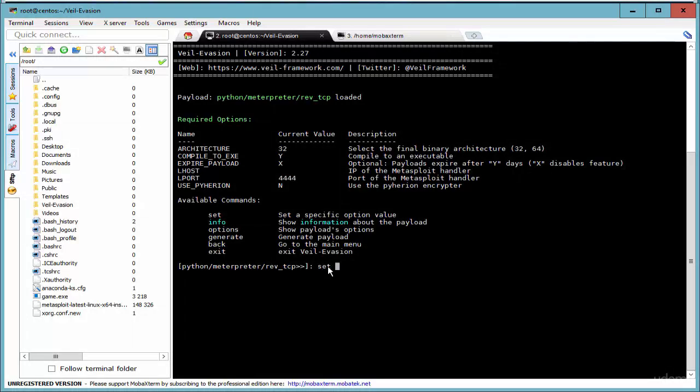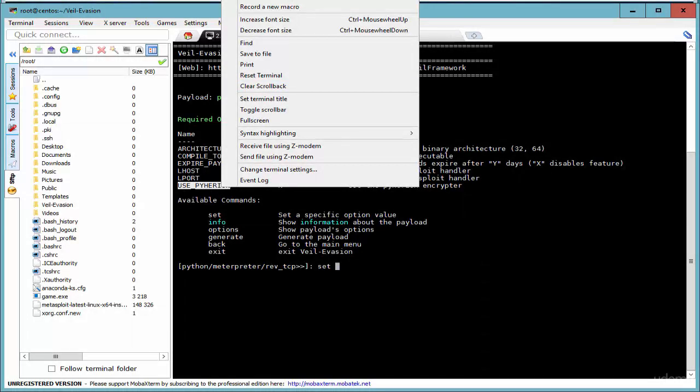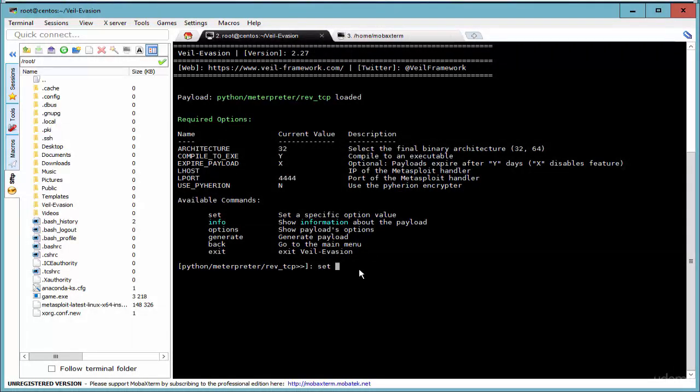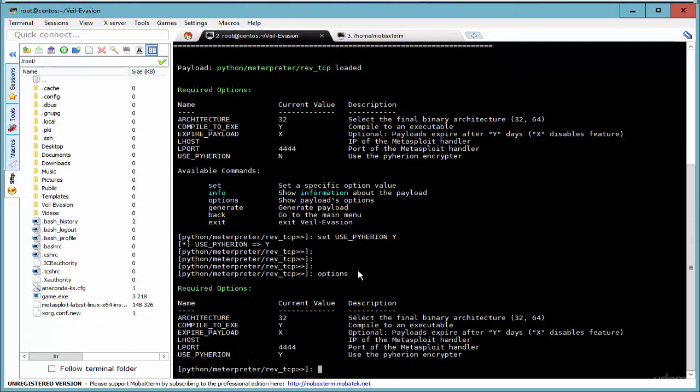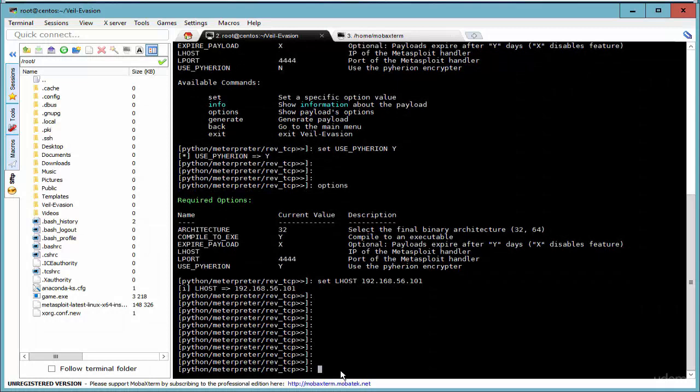So to put the encryption on, we'll copy this use variant. Let's copy that, and we simply put in the option Y next to it, and that will give us the encryption on. So if I click on options again, we will see that it says yes. I need to put in the IP address again. So we need to set the LHOST to the IP address we had previously, 192.168.56.101. Now we have all these settings.